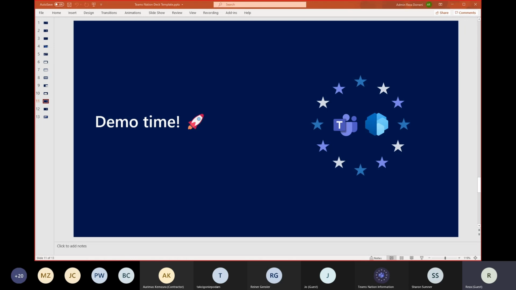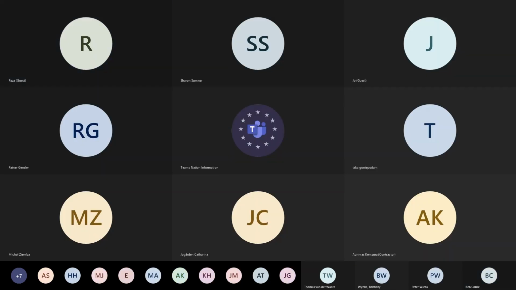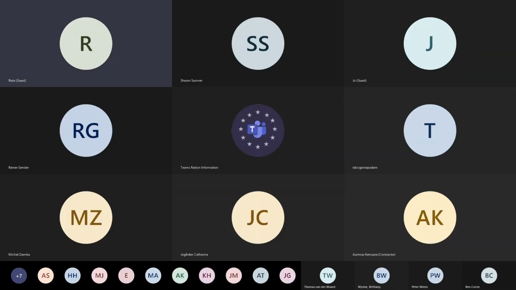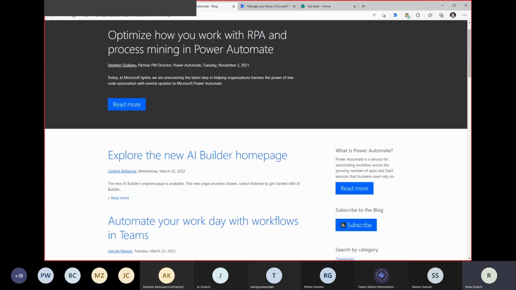I'm going to stop presenting my screen and I will switch over to my browser experience. And once again, I will need a confirmation from Sharon. Yep, looking good. Looking good. All right.